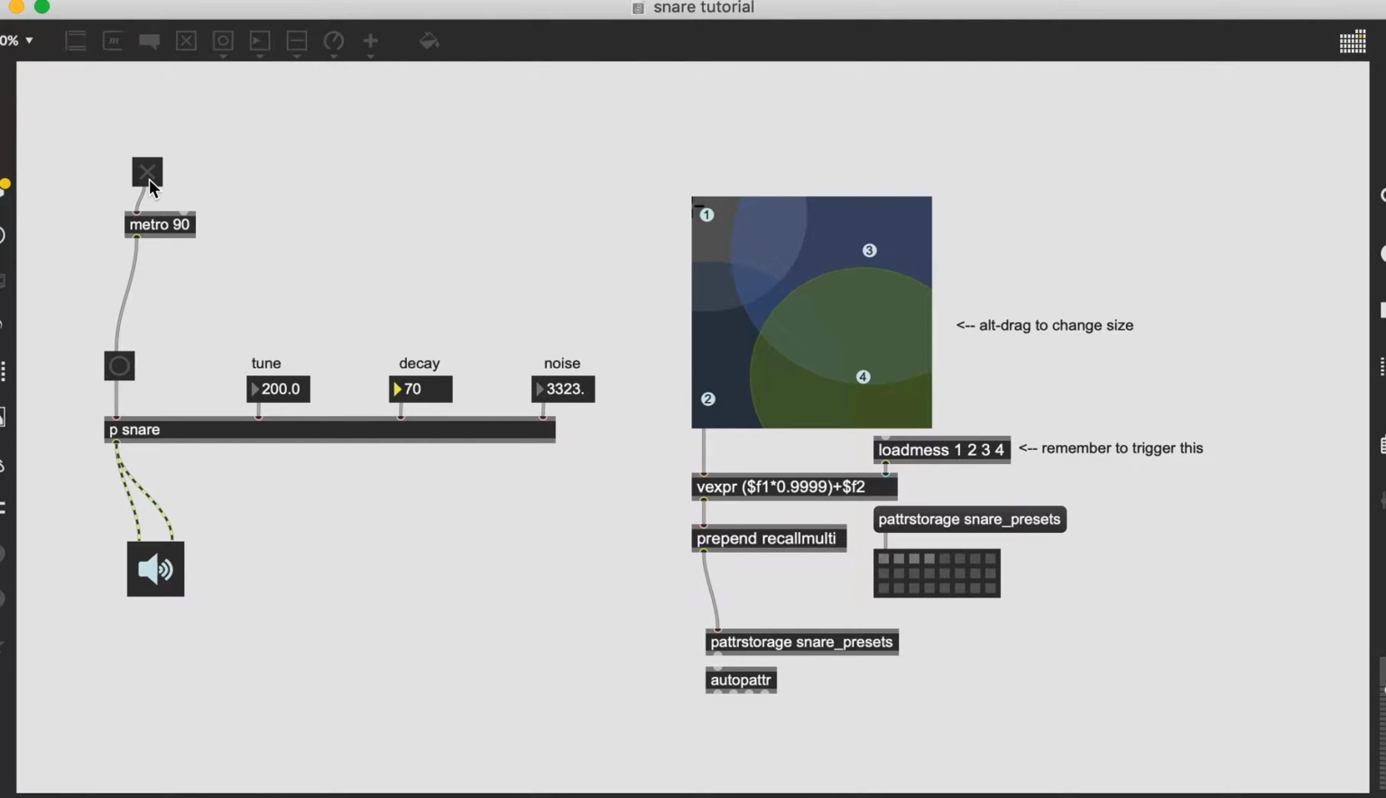Hello again everyone. Welcome to the second really useful drum synthesis tutorial. This time we are going to look at making a simple snare synthesizer.